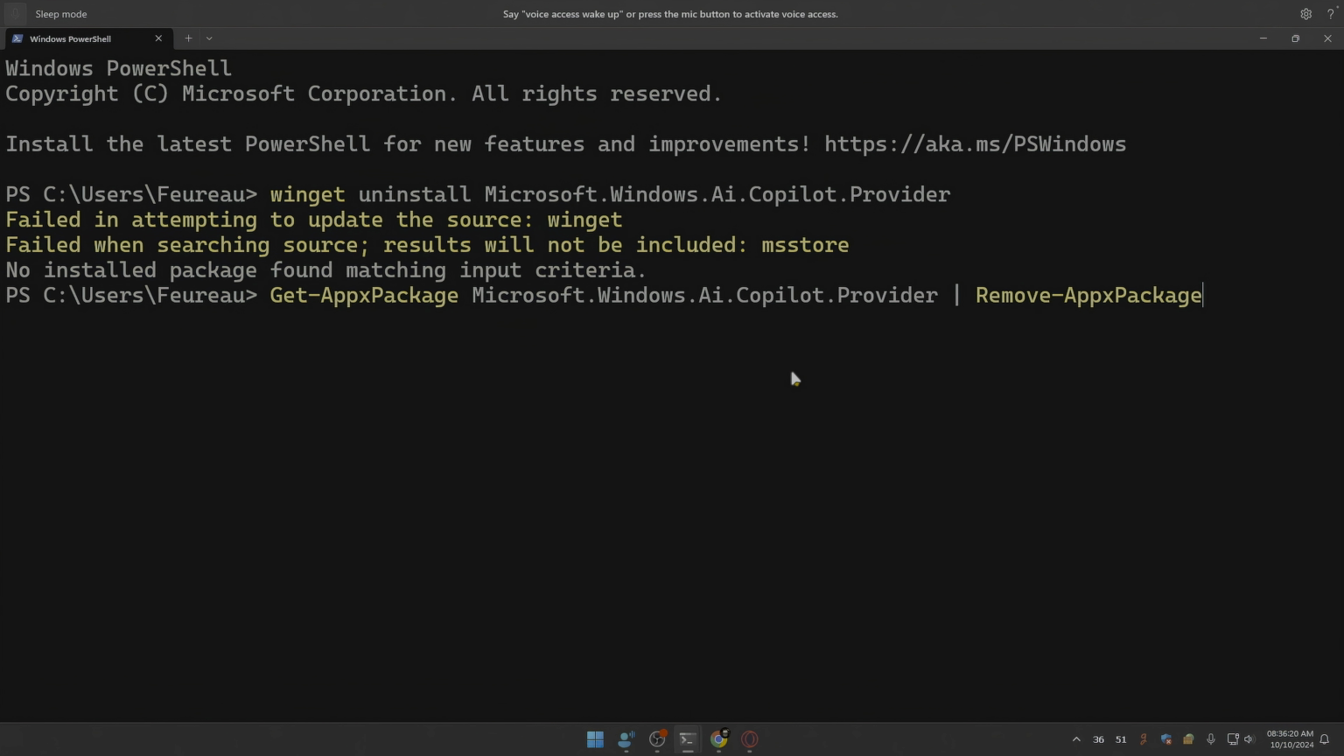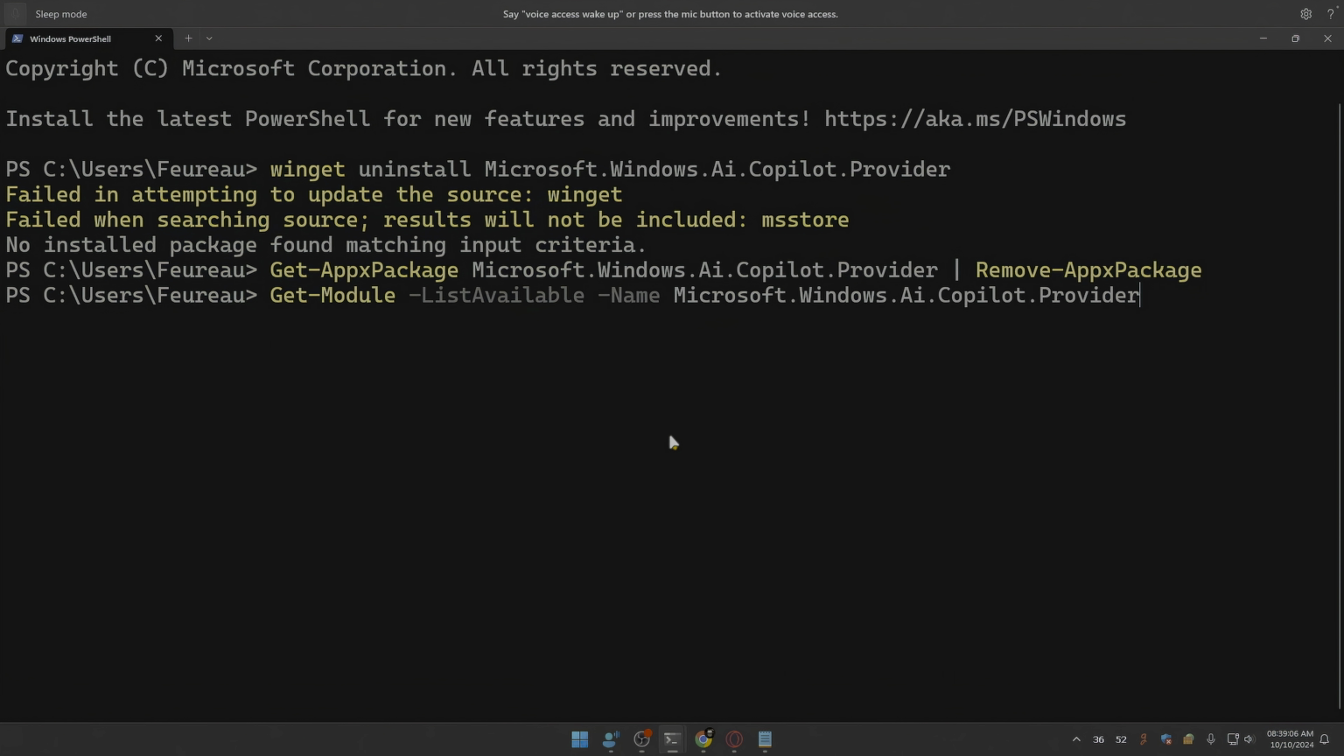The next method is to use the Get-AppxPackage command and remove it. This will not return anything. Remember, no news is good news. To confirm if the package is still installed, you can run the Get-Module command with the name of the cancer, that is Copilot. Again, no news is good news.